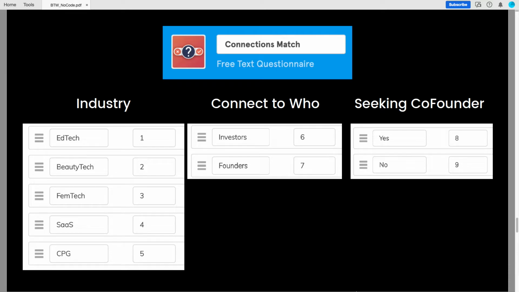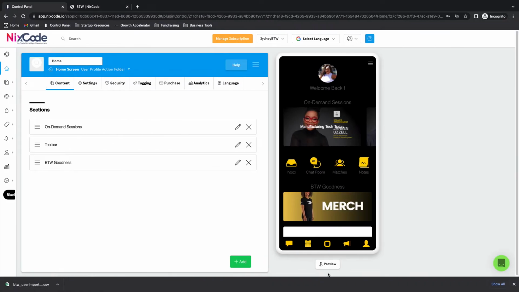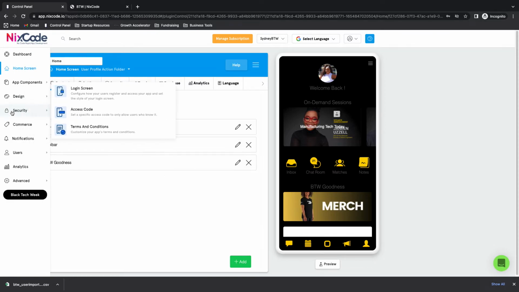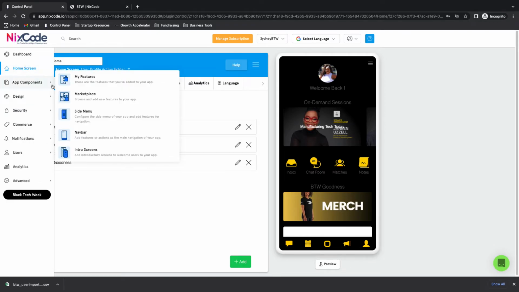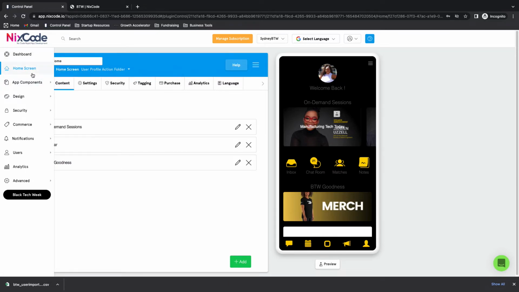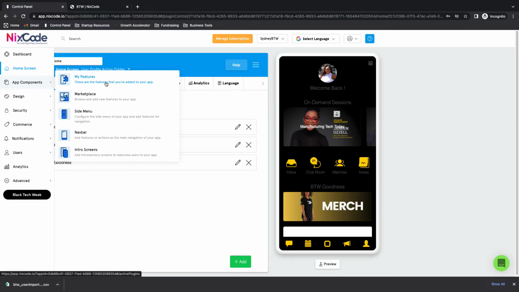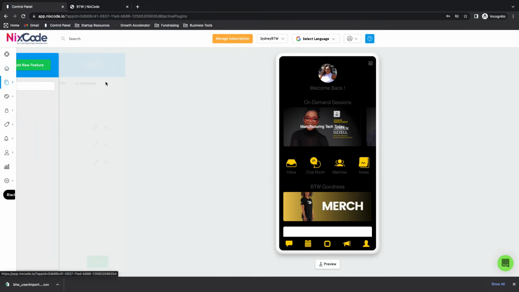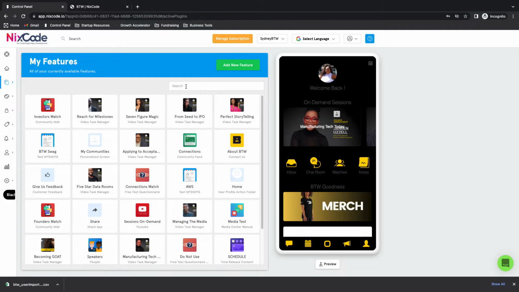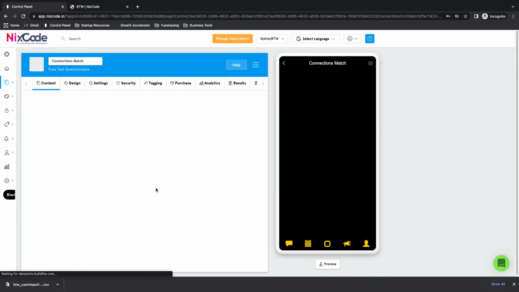So, we're gonna go back to our app, and I want you to go to the side, App Components, My Features. So in the control panel, under home screen is App Components, My Features. You can find it by typing the text in the search box, or you see it right here called Connections Match. When you click on it, it will open it up.